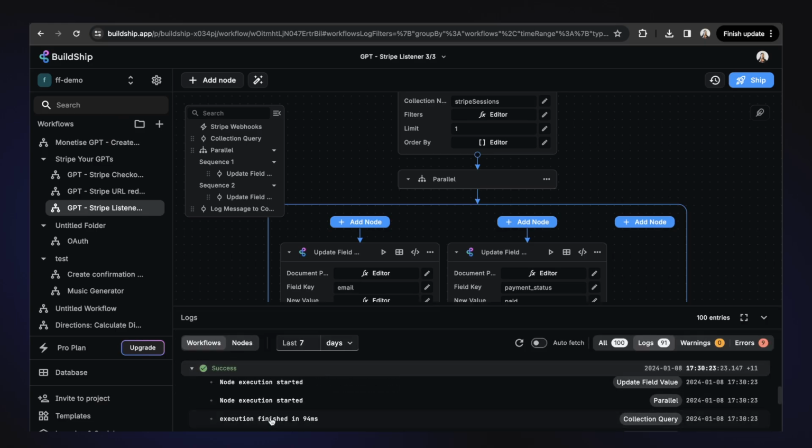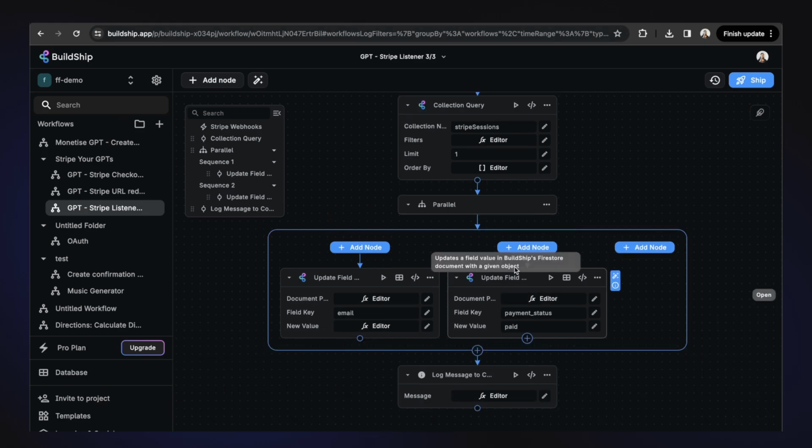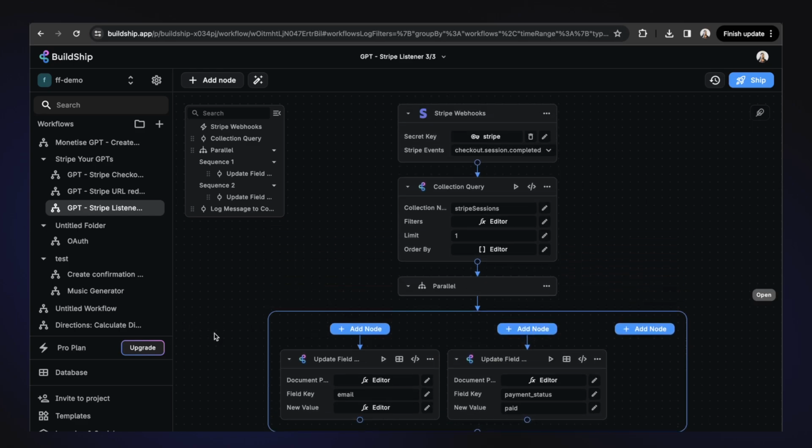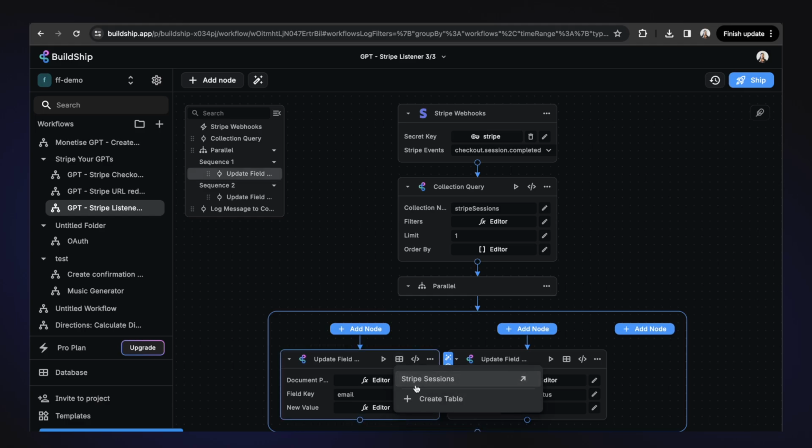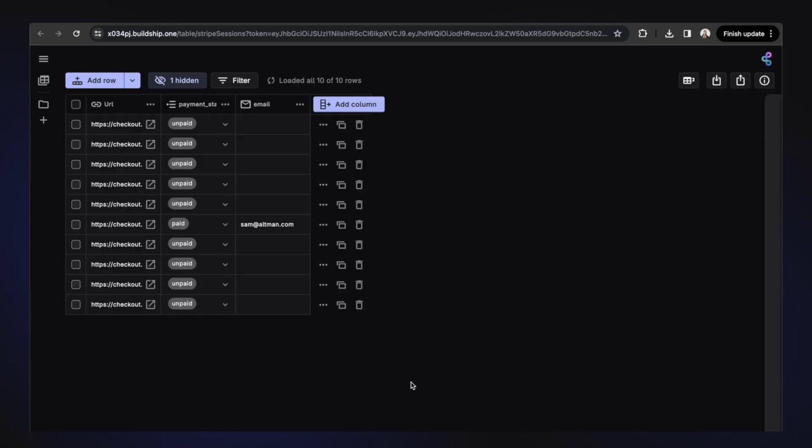As you can see, we have many logged entries here. BillShip comes with a built-in database that you can use, but you're free to use any database like Firestore, Supabase, Postgres, and so on. If you do use the BillShip database and you're in the Pro plan, you have the ability to actually look at the fields. So for example, if I go here and open the Stripe sessions tables, it gives you a nice spreadsheet-like table to monitor the data. So as you can see, this checkout link that was attached to this user, Sam Altman, is now paid.